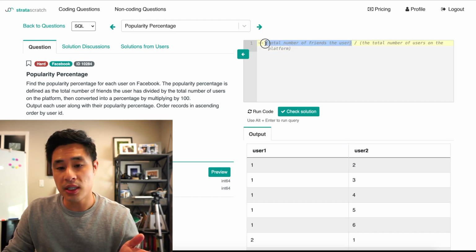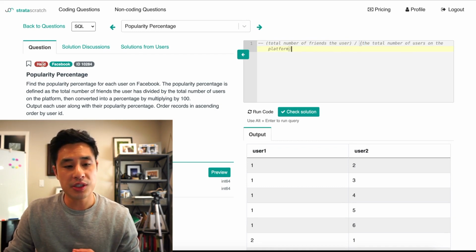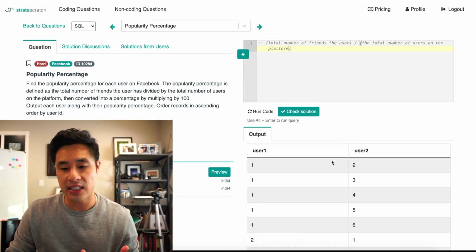So some of my work is going to involve figuring out the total number of friends the user has. The other part of my work is going to be calculating the total number of users on the platform. This question is rated as hard, not because of any advanced or complex functions that we're going to be using, but it's hard because we have to wrap ourselves around how we're going to manipulate the data set so that we can get both the total number of users on the platform and the total number of friends a user has, both together in one SQL query.